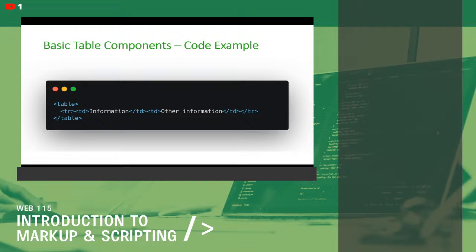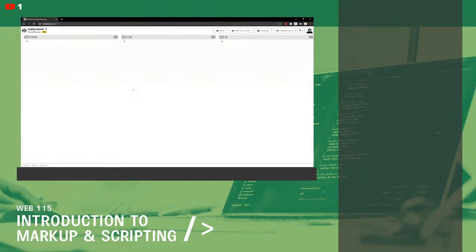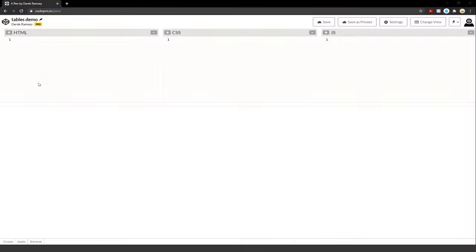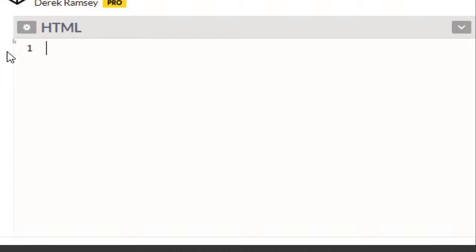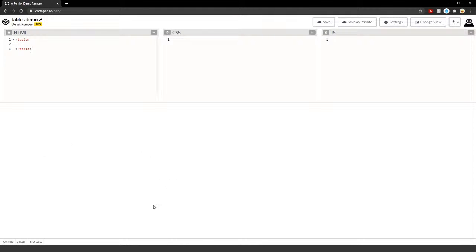So let me just jump over to the CodePen. Got to find it in my list here. There it is. And so we start off building our table with our table tag, and that's going to be paired. Now we can look at our preview window at the bottom. We can see that there's nothing there, right? But if we apply some styling to our table tag, we can watch it come into existence.